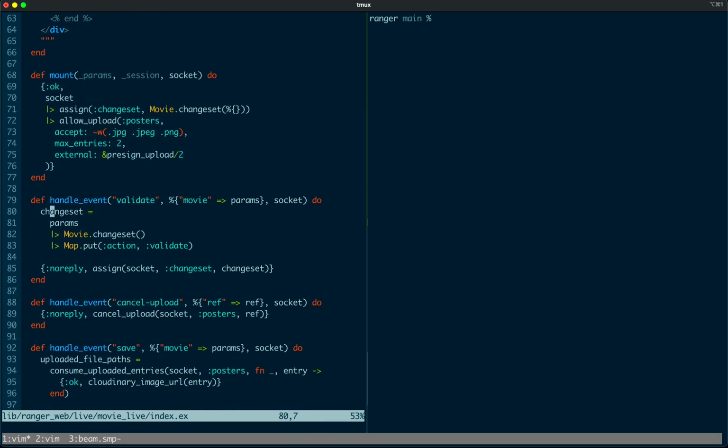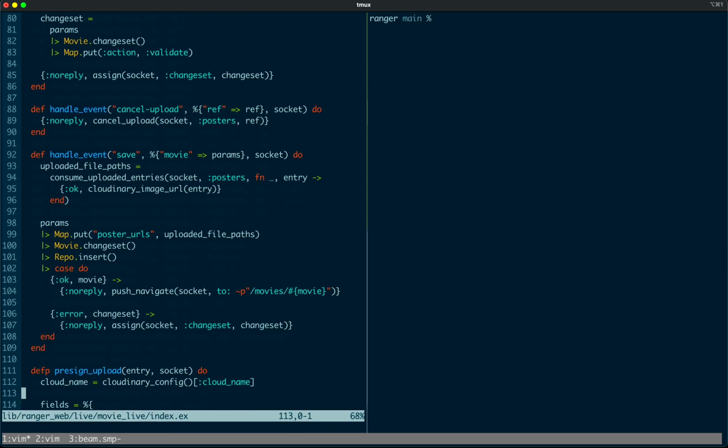If you see the validate, it's doing the same thing where we're grabbing the params, putting them in the chain set, validating it, returning the chain set. If we want to cancel the upload, we're doing the exact same thing as we did in the album live. The place that differs is the save.